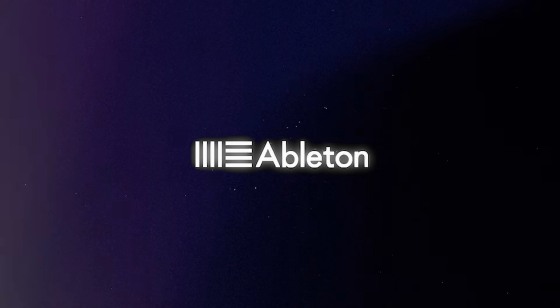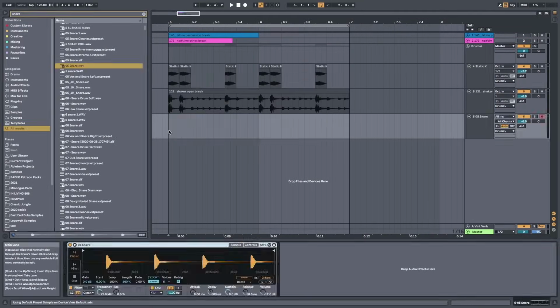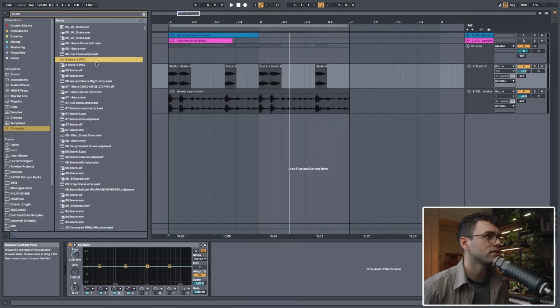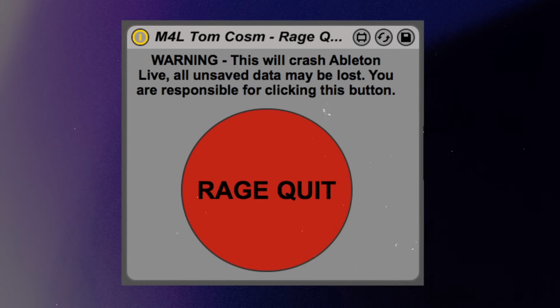Ableton Live, this is my program of choice, probably the single thing that I know more about than anything else in my life. Infamous for the fact that it looks kind of like an Excel spreadsheet. The Ableton Suite full package is incredible, but anything less, you're kind of missing out on things, so it definitely isn't cheap. It also has Max for Live, which are a whole bunch of extensions that do pretty much anything that you could ever think of and more. There's literally one called Rage Quit. Yeah. It does what you think.